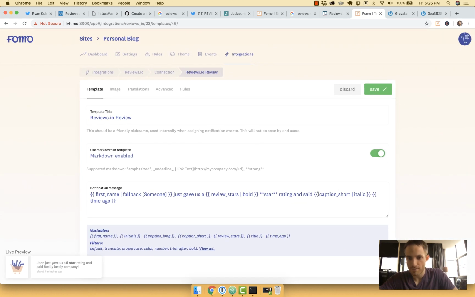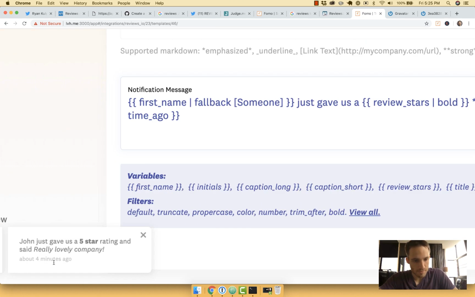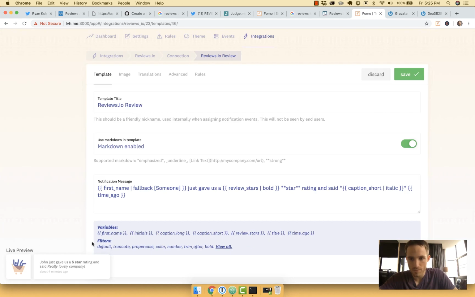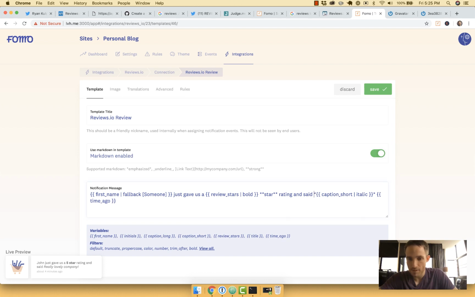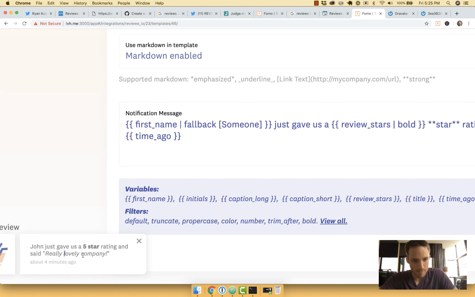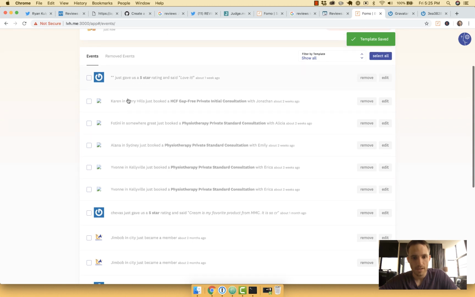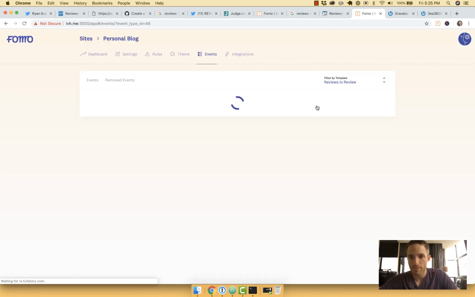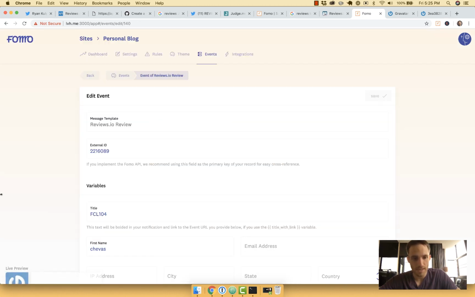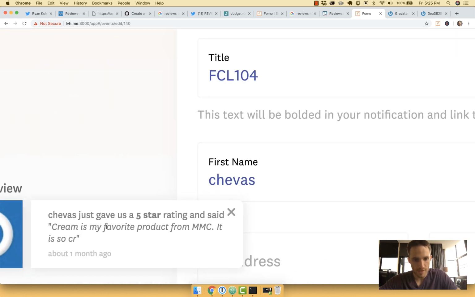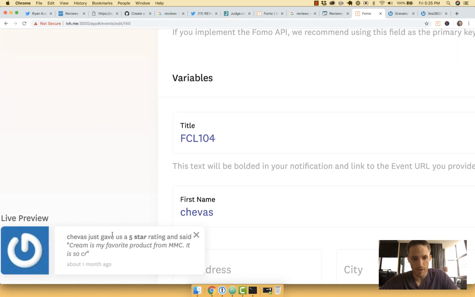So what that's doing is it's grabbing from a library of sample values we've created. Okay, that's kind of cool, italicized. Let's now maybe wrap it in quotes. There we go. And I'm using the short version of the caption, which means it will never be too long. Now I save that, go back to my notifications, and sort by reviews. And this is kind of neat. Chivas gave us 5-star rating and said, cream is my favorite product. Great.